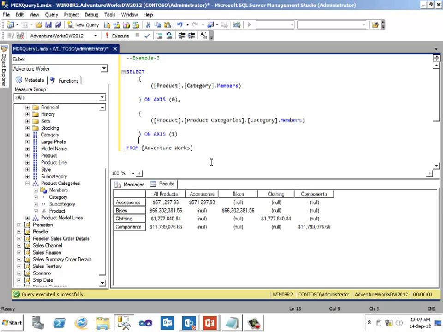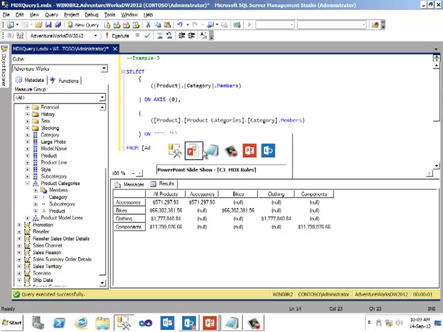It's running successfully. See an interesting thing here. We are repeating the category here, and we have one MDX rule that you cannot repeat the same attribute across axes. Apparently it looks as if we are repeating, but we are not actually repeating the same hierarchy, because this category comes from this attribute hierarchy, and this category again comes from this user defined hierarchy. So this hierarchy is different from the attribute hierarchy. So it's running successfully. Let's continue with our examples.